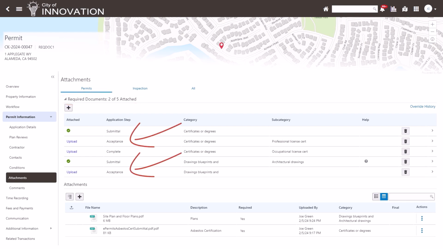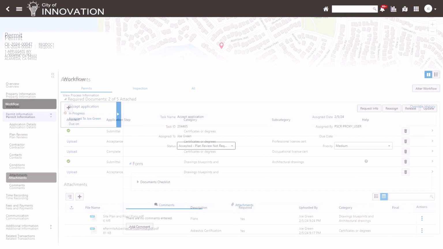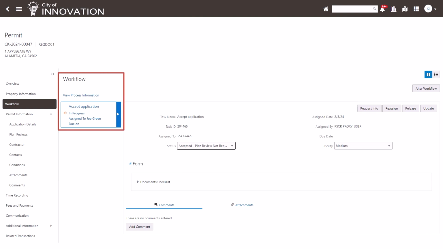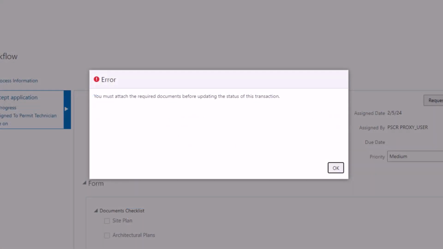In this example, there are different subcategories of certifications needed. When agency staff tries to accept the application without uploading the documents or overriding the requirement, the system displays an error about the missing documents.